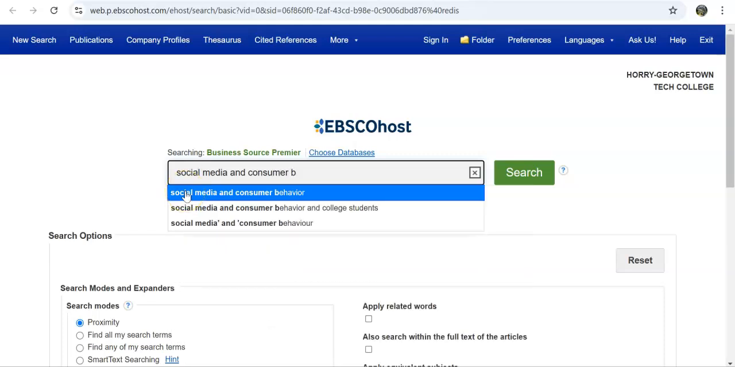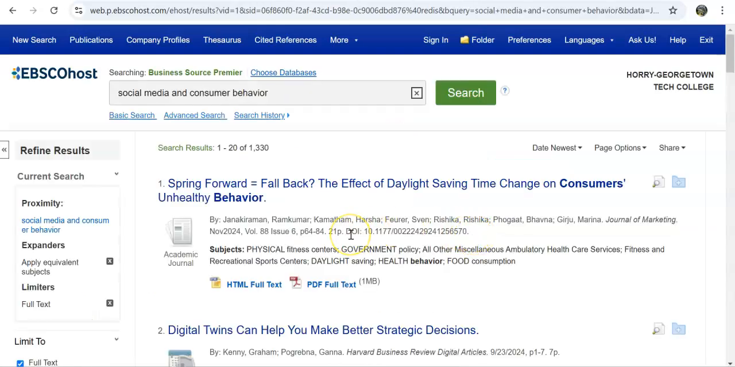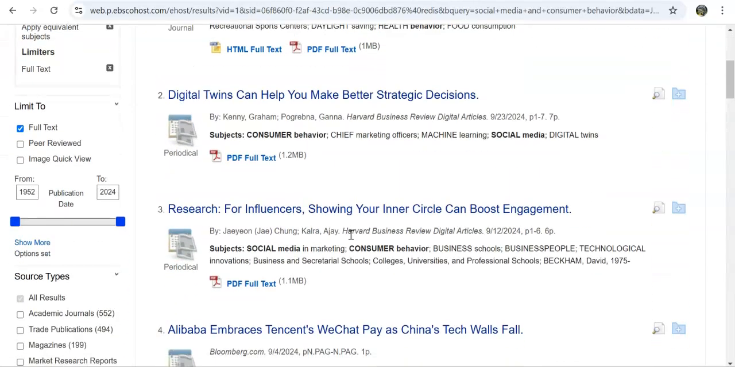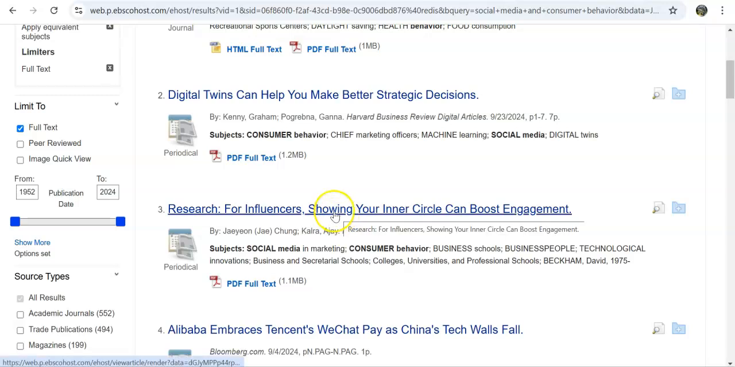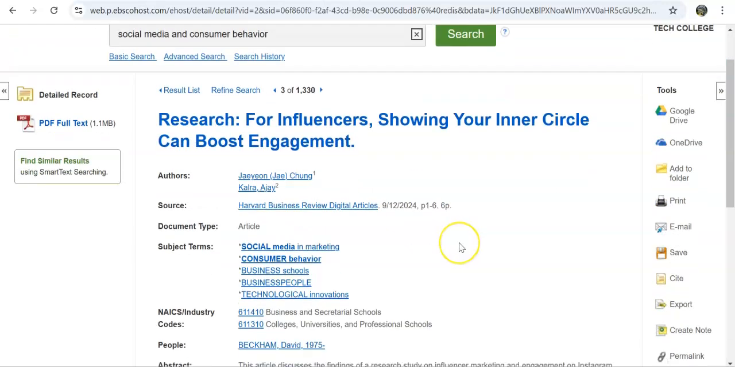You'll notice that we have predictive searching, so if we happen to see the search that we wanted to conduct listed, we can go ahead and choose it, and it'll conduct the search for us. Again, when you find one that looks good to you, go ahead and click on it, and then you can go in and you can read the article, email it, and also get the citation.